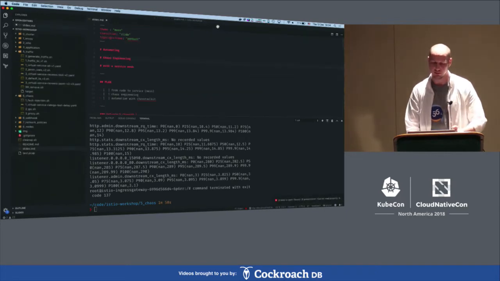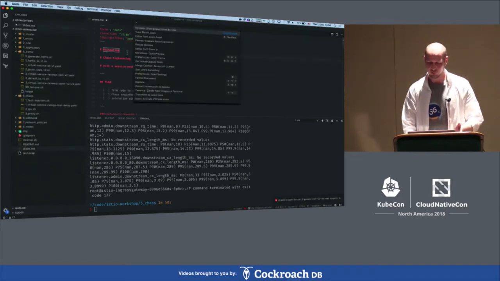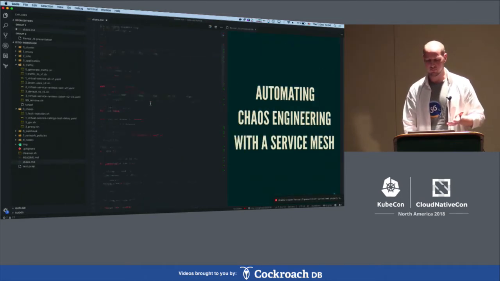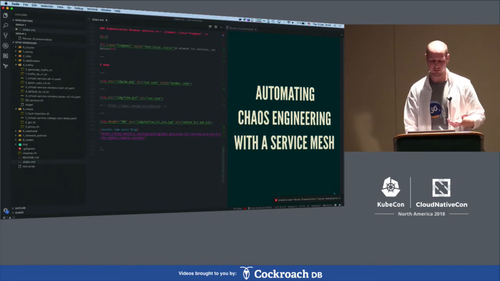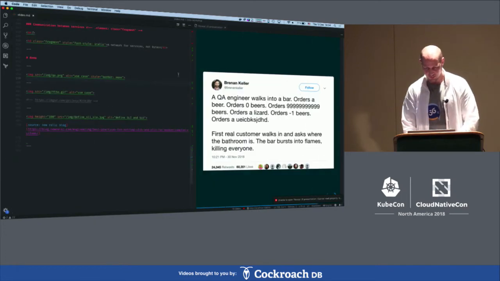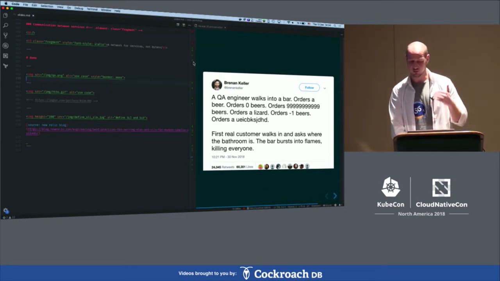And also, if you get started, don't worry, because even if you do chaos engineering, it doesn't mean that from now on everything is going to be perfect and you're never going to fail, because it's not true. And I can show you this. I don't know if you can read, but basically a QA engineer walks into a bar, orders a beer, orders zero beers, orders 9999 beers, orders a lizard, orders -1 beer, orders a random string. First real customer walks in and asks where the bathroom is. The bar bursts into flames, killing everyone.